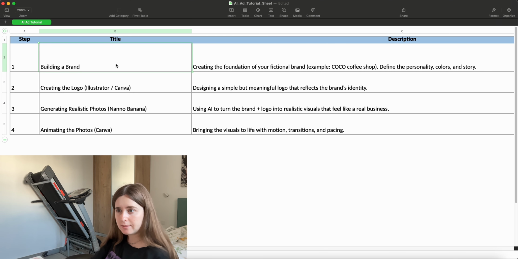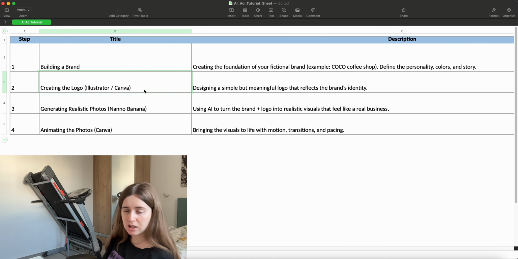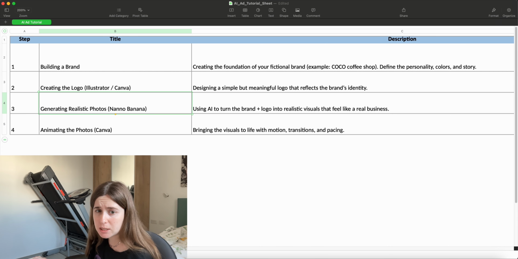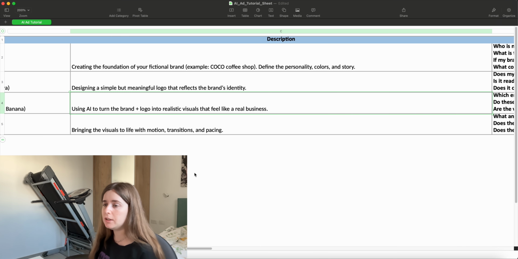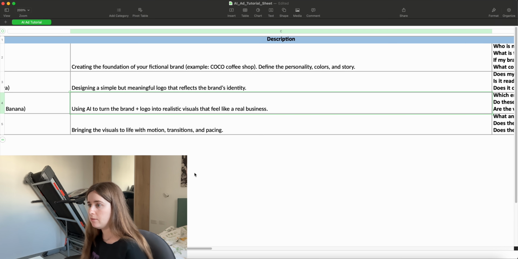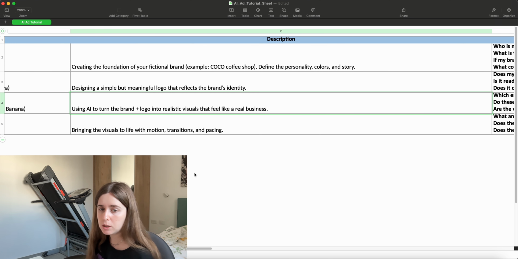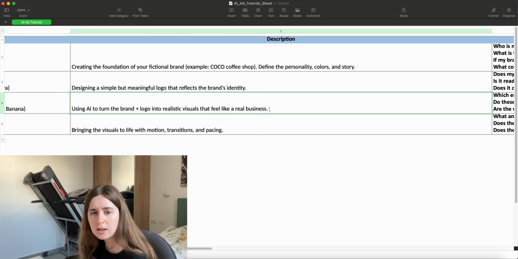After building a brand, which is a coffee shop, and then creating the logo with Canva, now let's generate realistic photos with Nano Banana as possible. On that description, we need to use AI to turn the brand and logo into realistic visuals that feel like a real business, because we want to look as professional as possible. So first, before heading to Nano Banana, which is the funnest part, I want us to think about which kind of visuals there are in a coffee shop.